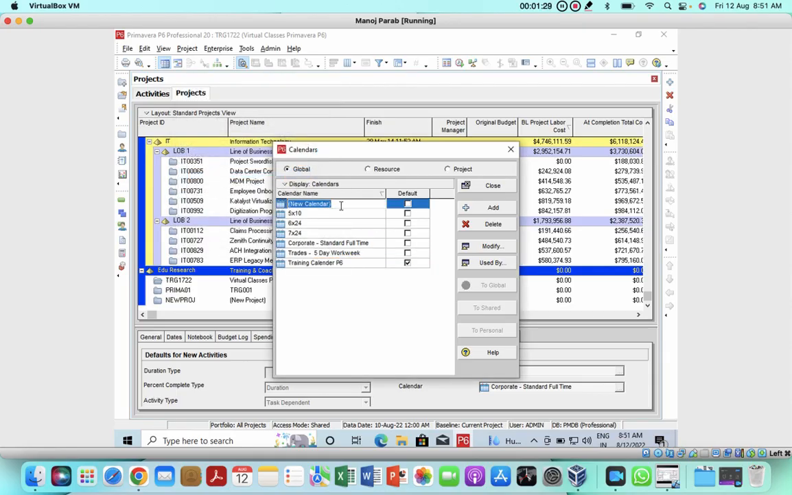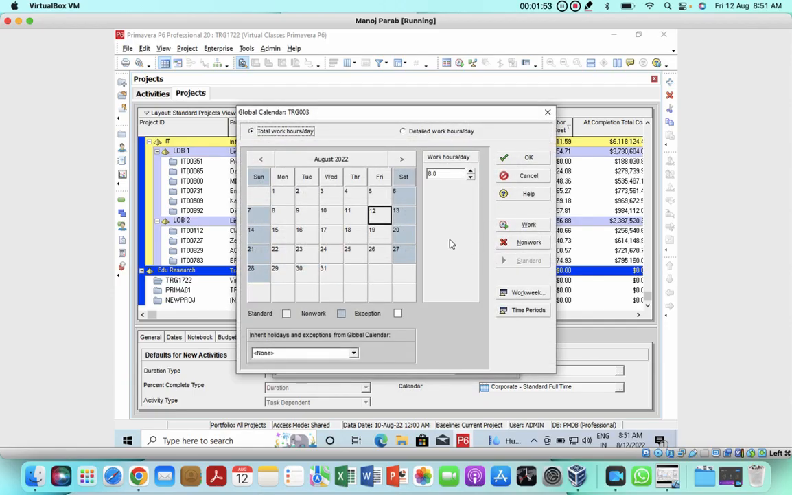Here the new calendar is displayed, and you can rename it. I'll be renaming it as TRG003, right? Then you have to make it default, select it. Now this TRG003 is selected, so you can click on Modify, and you can modify the calendar.